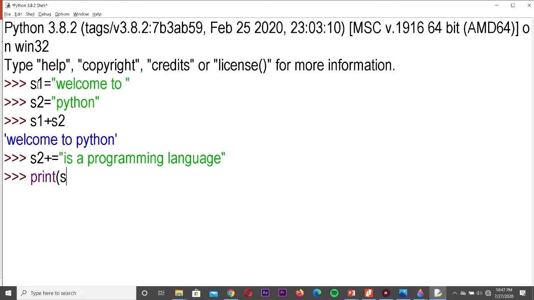Now I want to print s2. Before, the value of s2 was Python. Now I have used this plus equal, that is the appending operator, and I am adding this at the end of the string s2. So the s2 value will now change into Python is a programming language. See, Python is a programming language.